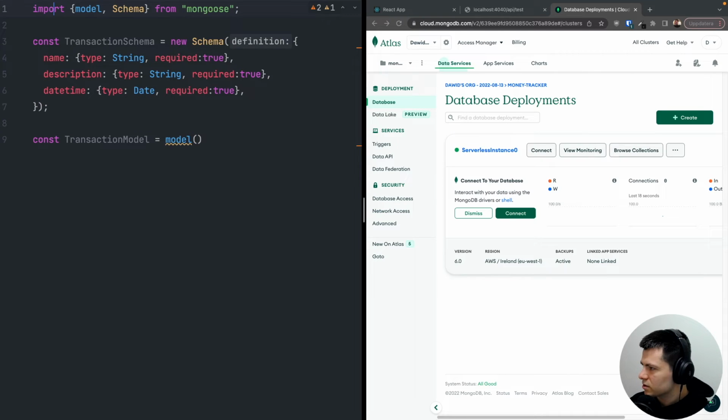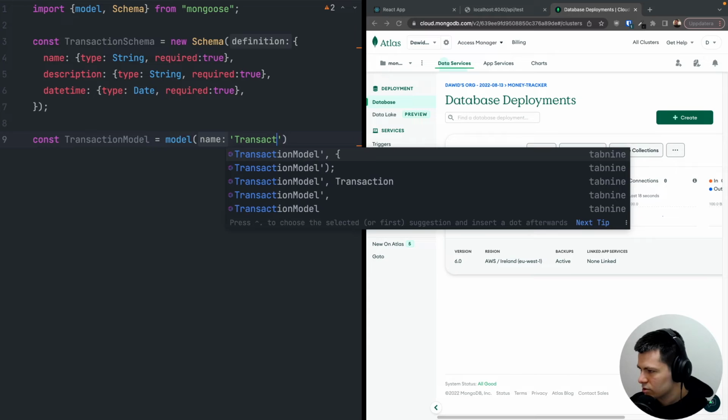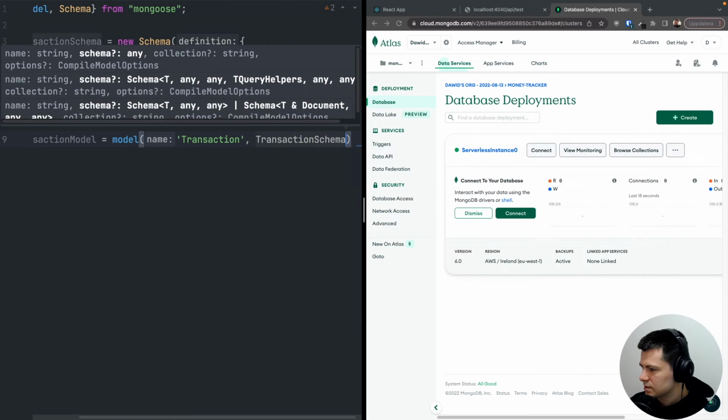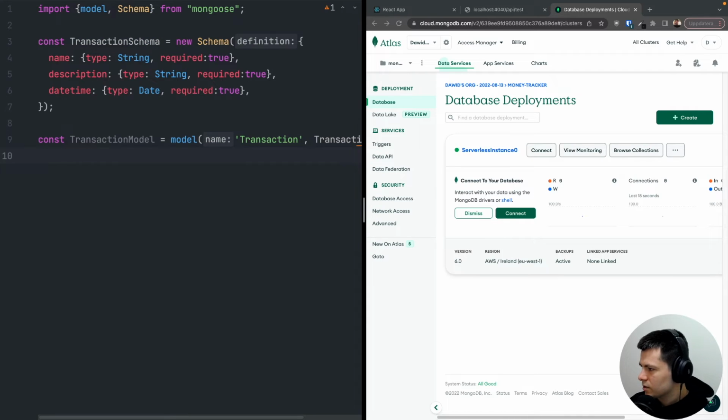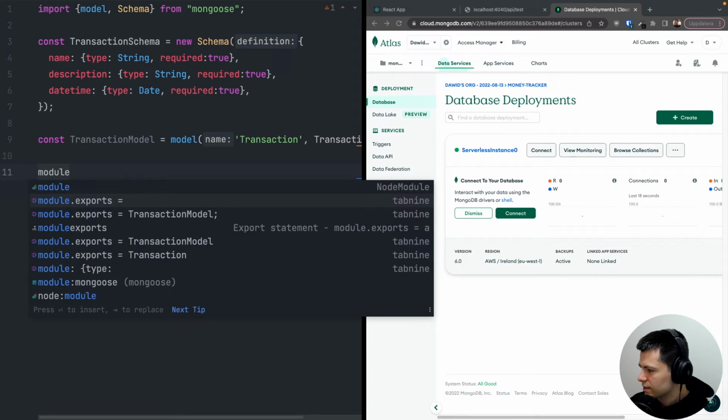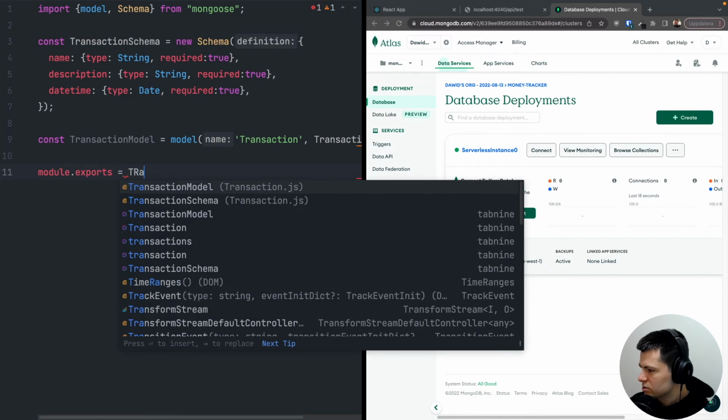So here at the top, as you can see, I have imported both model and schema. And now we call this model function with the name of our model, which will be transaction, and the second param will be just the transaction schema. Right, we can just export this const from here, and I don't know if exporting here will work, but we can do it this way. module.exports equals just transactionModel.